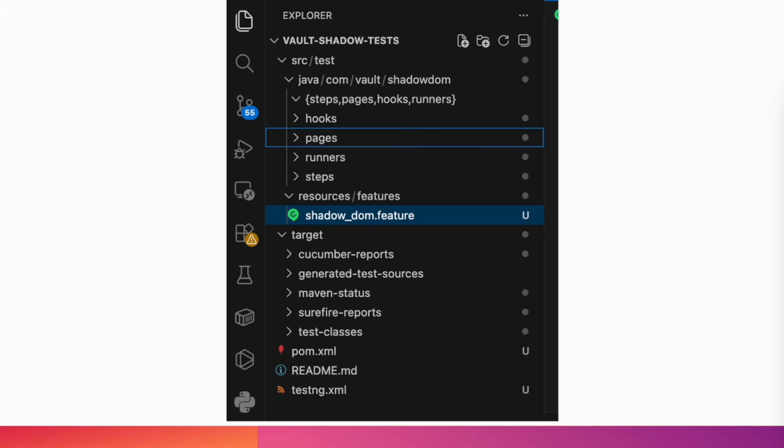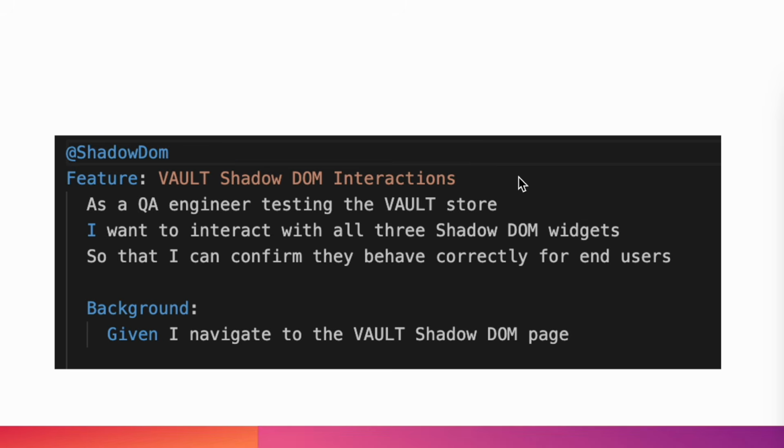The feature file. Here it is. So this is Gherkin and it reads like plain English, which is the point of BDD. So what we're looking at here, the feature is the Vault Shadow DOM interactions. We're going to be looking at all three Shadow DOMs that exist on the page. So quite simple, as a QA engineer testing the Vault store, I want to interact with all three Shadow DOM widgets so that I can confirm they behave correctly for end users.